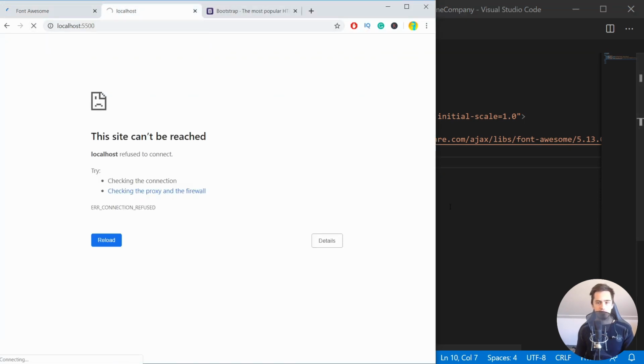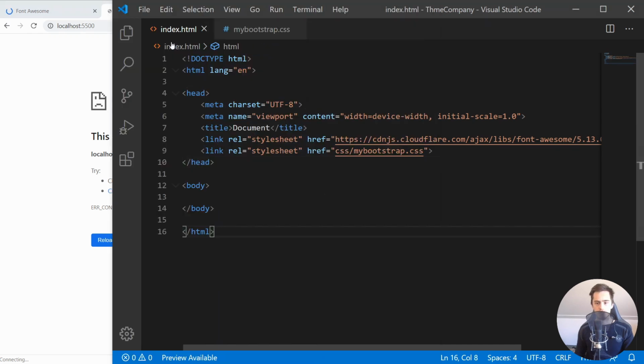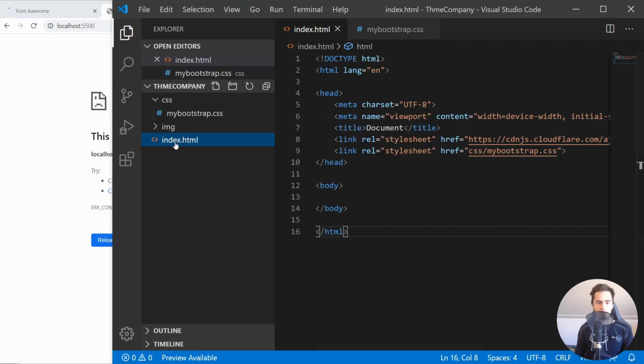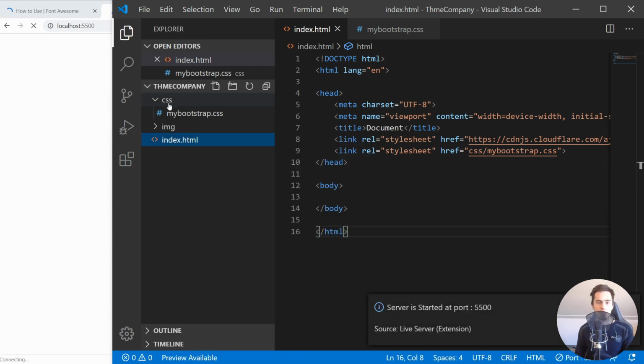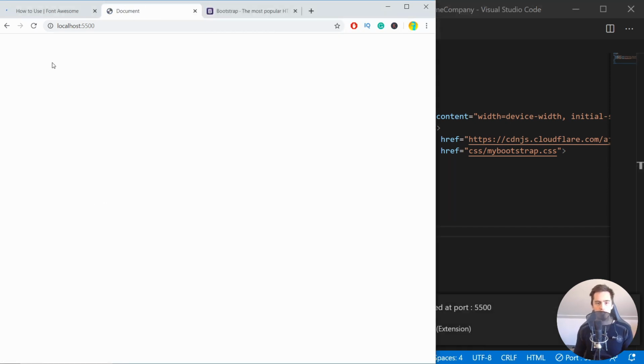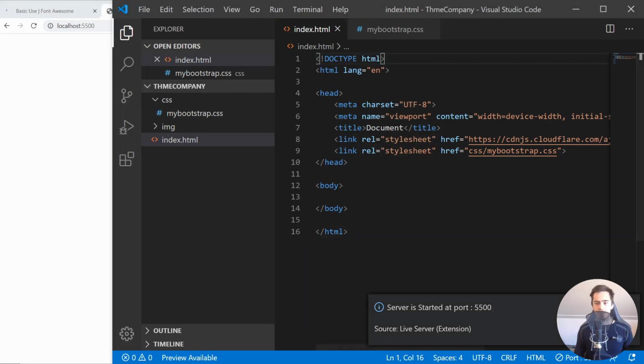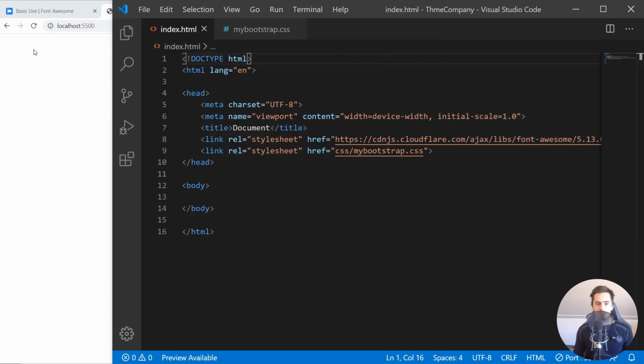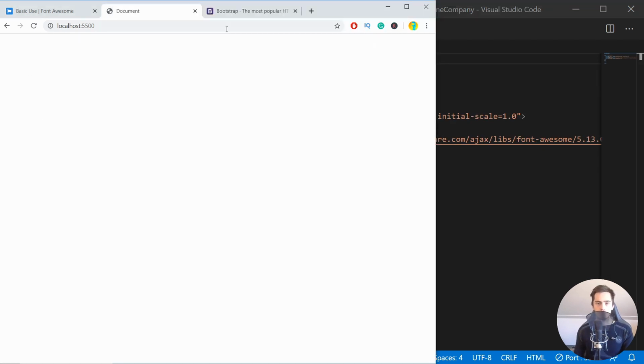Let's see whether we will get a document. Of course we will not, because I didn't go live with this whole thing. So I will just open with Live Server. This is just an extension that will automatically reload the page for you when you save your file. It's a great thing, really great. So yeah, that's just an extension. Feel free to install it if you want.